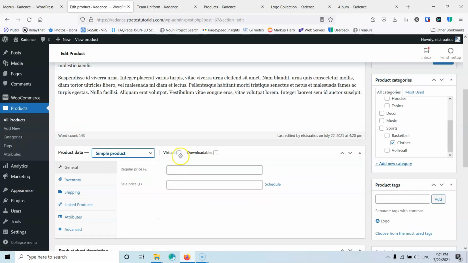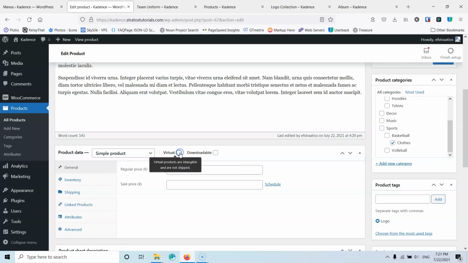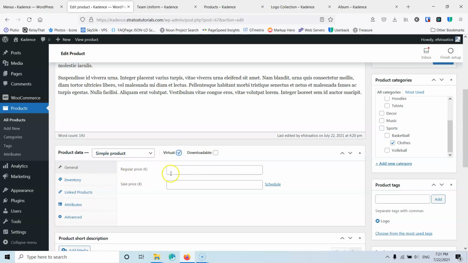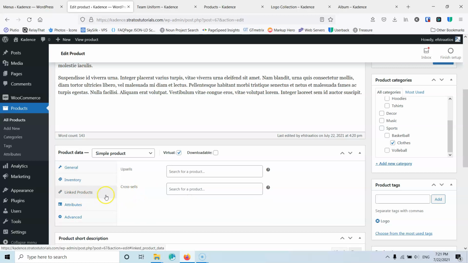And then we have, of course, the virtual and the downloadable product. If we select virtual here, we will see that we have every setting except for the shipping. So we have the regular and the sale price. We have the SKU if we want to manage stocks. And we have the linked products, attributes, and advanced.